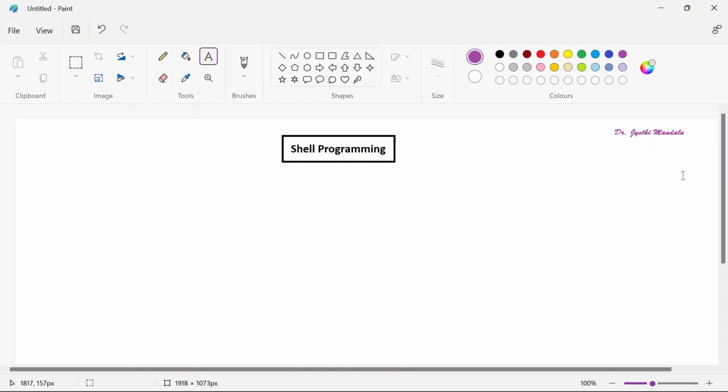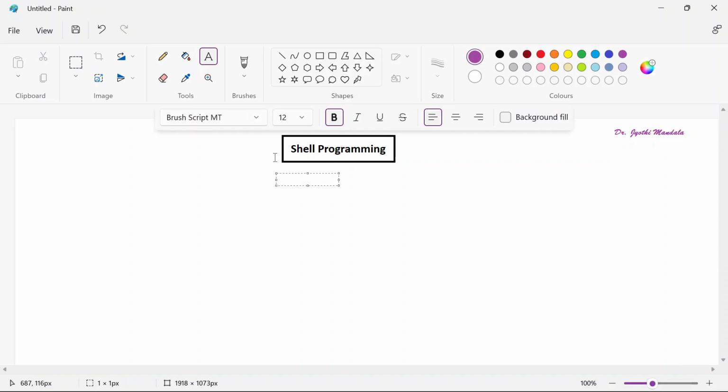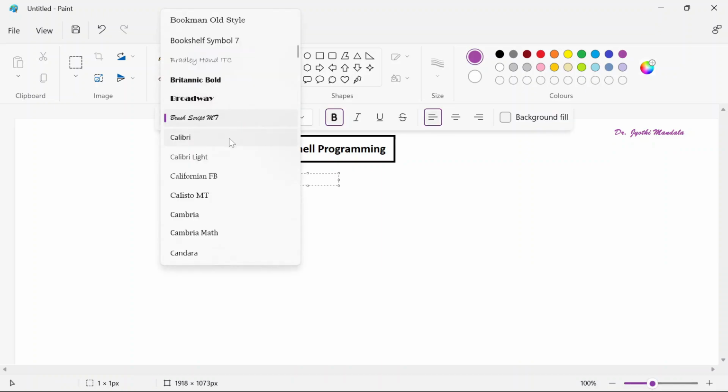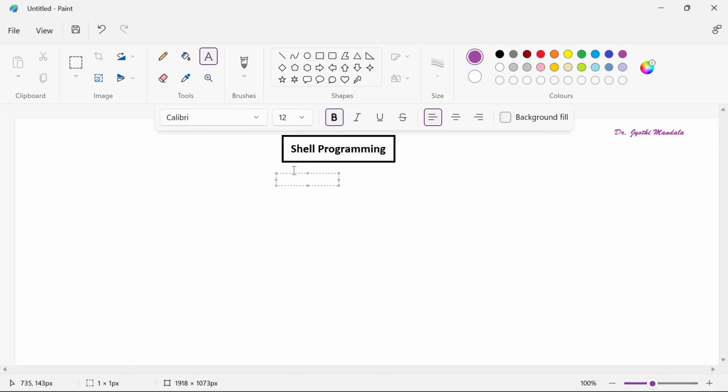Now understand here, whenever we are writing shell programs, it is case sensitive. Case sensitive means uppercase letters and lowercase letters are considered differently. So whenever you are doing shell programming, it is case sensitive. Make a note of that.